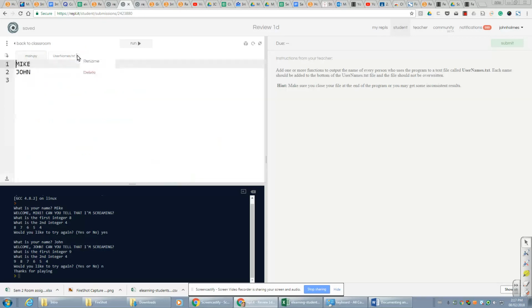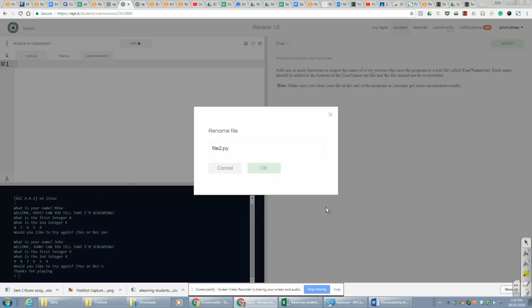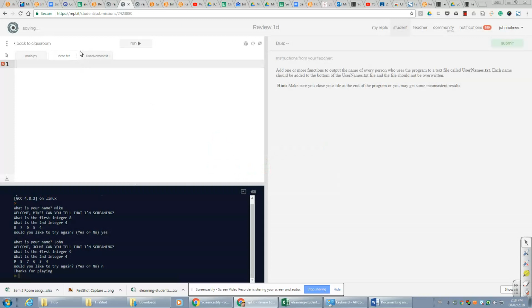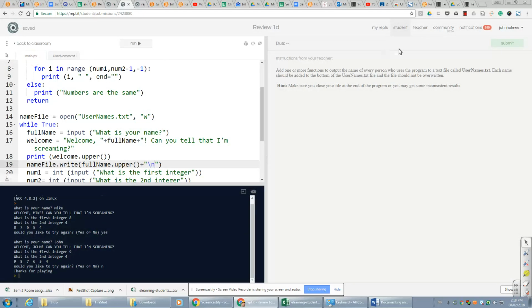Note that here I can come to a file, I can rename it if I wanted to, and I can also delete the files. I could add a new file here. I could rename it. This is going to be my data file. So that's how we can work with these different files inside of Replit. We don't need that. I'll just get rid of it. Delete. Okay. Let me know if you got questions.